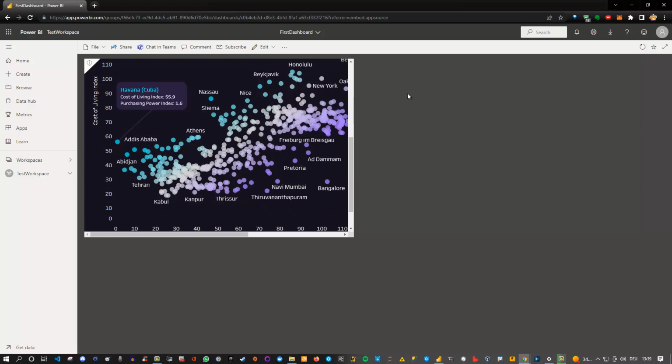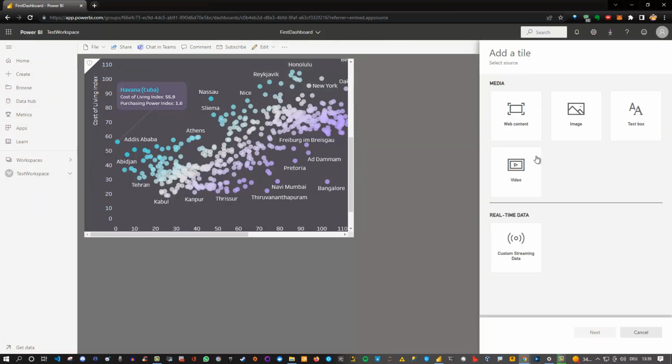Next to that, let me also add another tile. So let's go to edit and let me show you one more tile. Click on add a tile. And this time I'm choosing the video, because I think the image and text box are not that interesting. And of course, you should figure out for yourself how that works because it's quite easy. But if you have questions, please feel free to ask afterwards. So let me click on video and click on next.